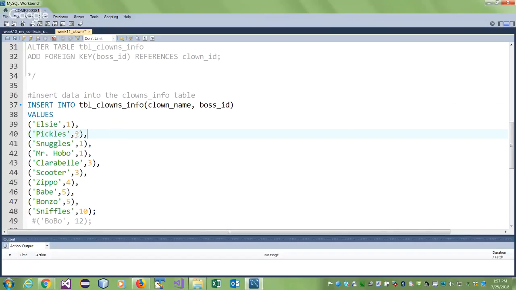Pickle says my boss ID is 2, which is kind of saying, oh, I'm my own boss. Snuggle says my boss is LC. Mr. Hobo's boss is also LC. Clarabelle's boss? It's 1, 2, and 3. Snuggles is the boss of Clarabelle.